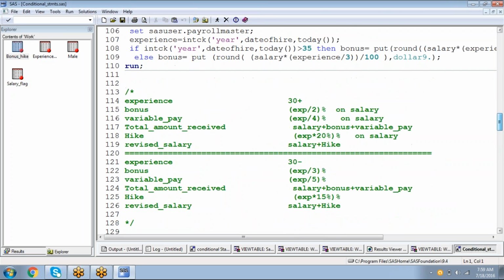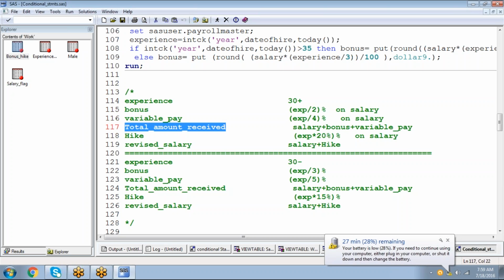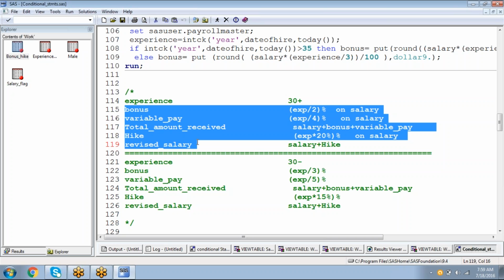Last time I explained something else. Okay. So same thing. Let's say if the salary is 30 plus, let's say it's greater than 30, then you have to calculate bonus, variable pay, total amount received, hike, and also revised salary. So you have to calculate a total of 5 variables if the experience is greater than 30.